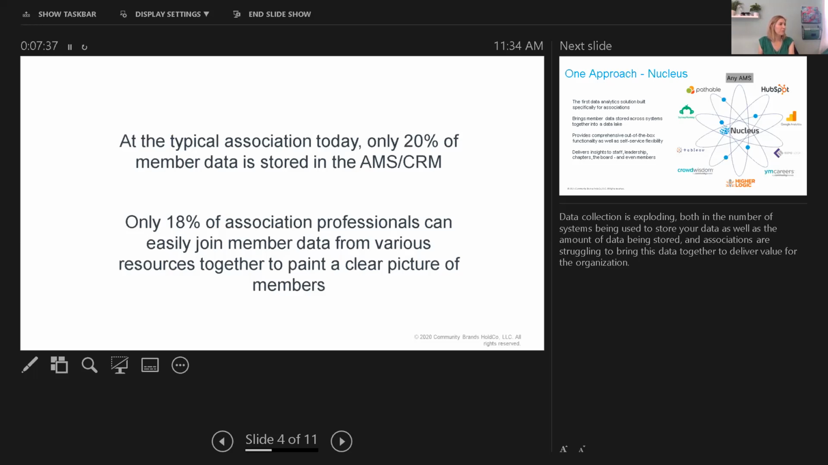We all use things like marketing automation, event systems, learning management systems, et cetera, our online community. But what it means is data is siloed, data is fragmented. And when paired with the second statistic, which is only 18% of association professionals can easily join member data together from various resources to paint a clear picture, it shows the position that most of us are in trying to understand as much as we can about our evolving member clusters and their differing needs.